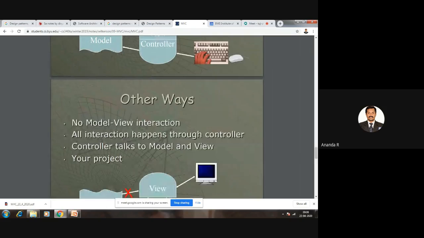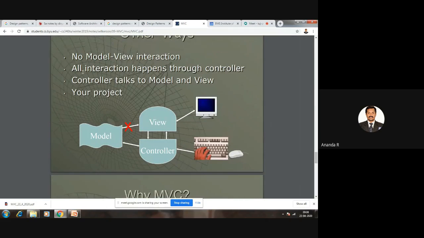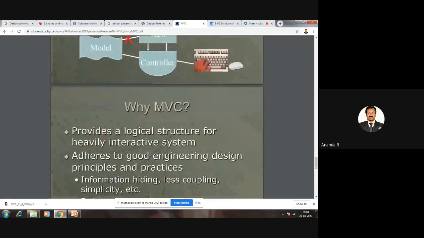Next, the other point is continuation. There is no model and view interaction. Instead, we have an interaction between the model and the controller. In the model view controller architecture pattern, all the interaction happens through the controller. The controller talks to the model and the view, and we don't have any interaction between the model and the view component.